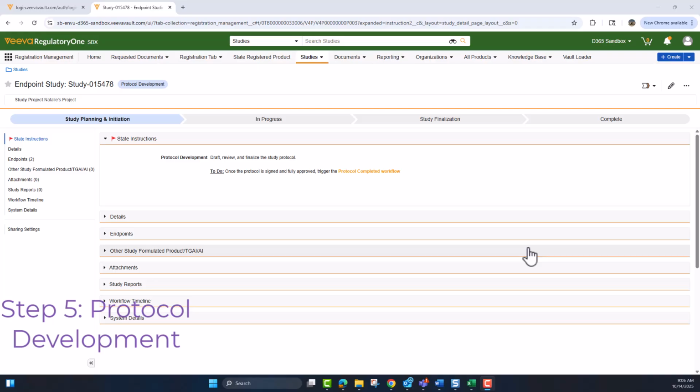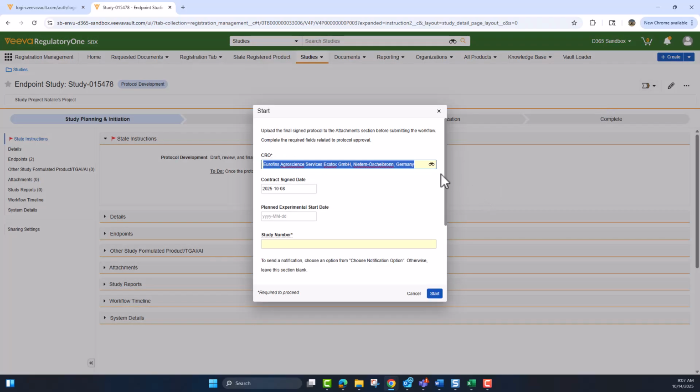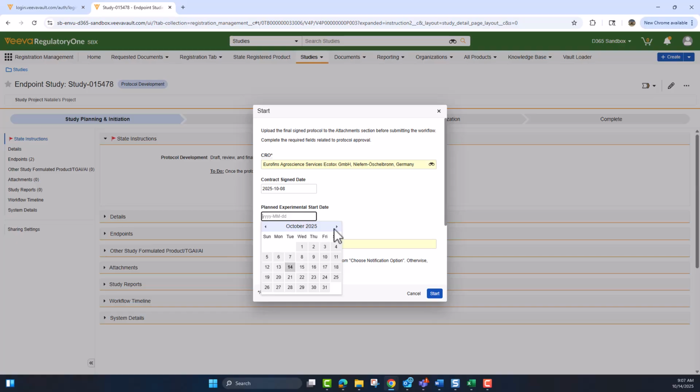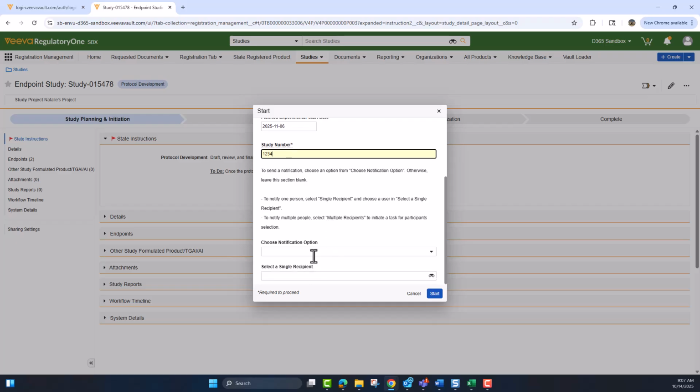In protocol development, you'll work with the CRO on the protocol. Once it has been finalized, you will run the protocol complete workflow and complete the study number, as well as the planned experimental start date. And again, you can choose to notify or simply hit Start.